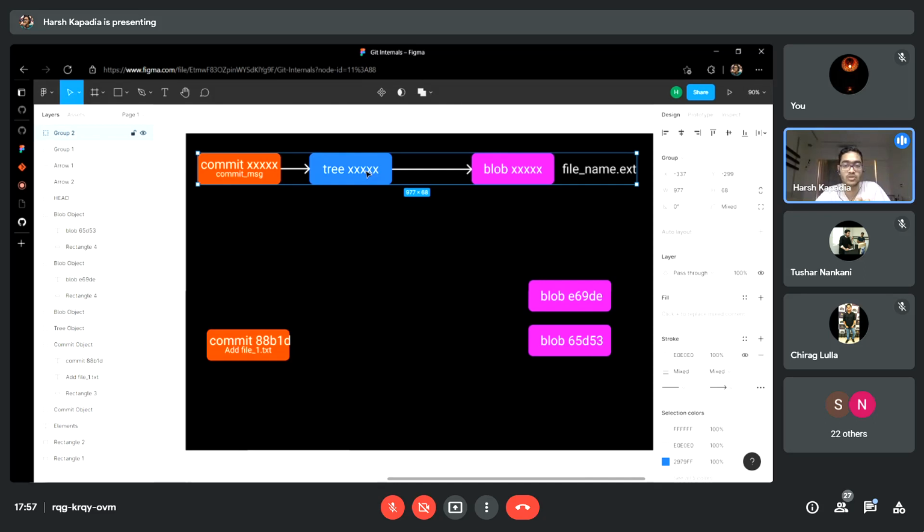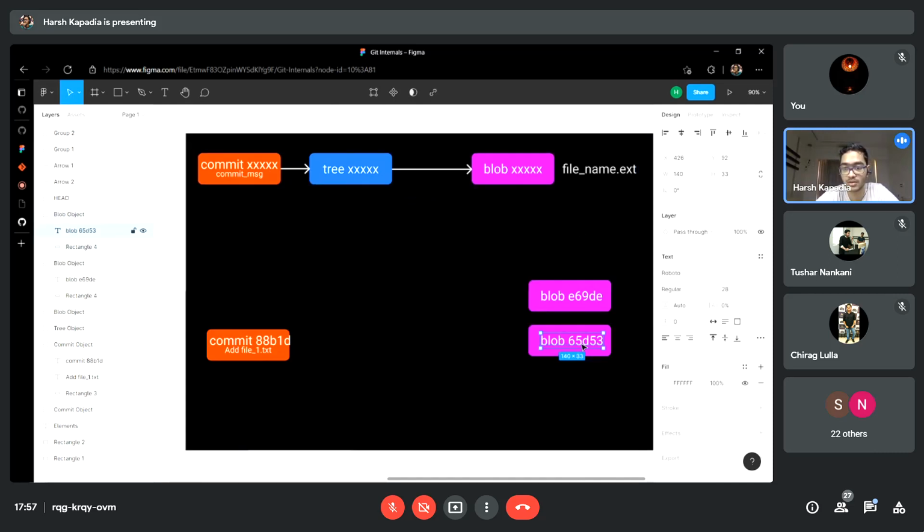Okay, this tree points to which all the files are there in this particular commit. Right now it's pointing to only one of them. So to get it consistent with our example, let us copy this one, and let us copy this as well. And let us copy the text message as well.